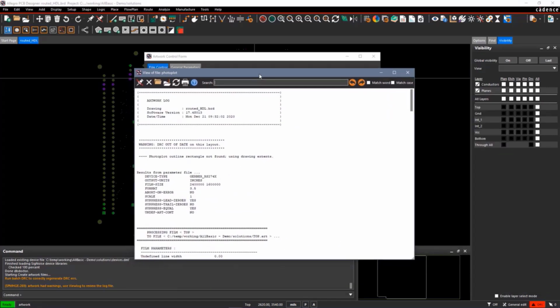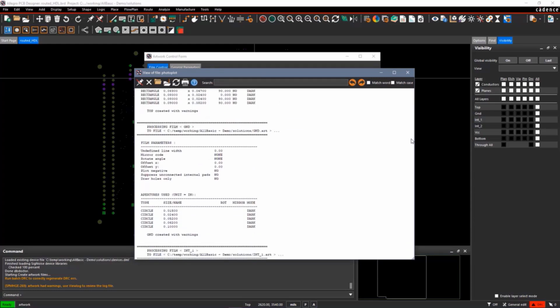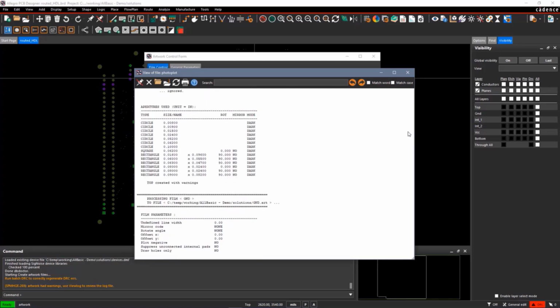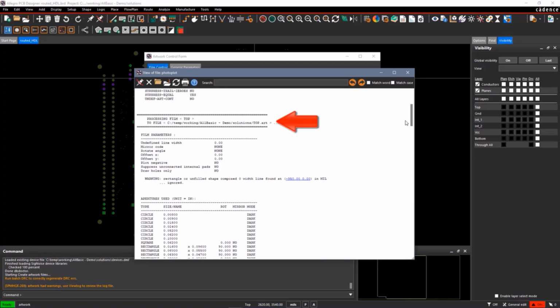You always want to check your photoplot.log file to make sure there are no errors in here, or any warnings, which may be a problem. You have to check all of them. And you can see it created ground.art, top.art, and it writes it to the current working directory. So you want to check this photoplot.log to make sure everything is okay.